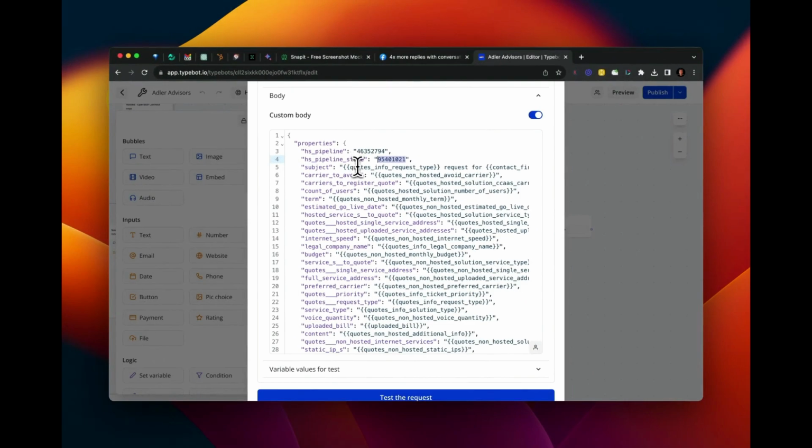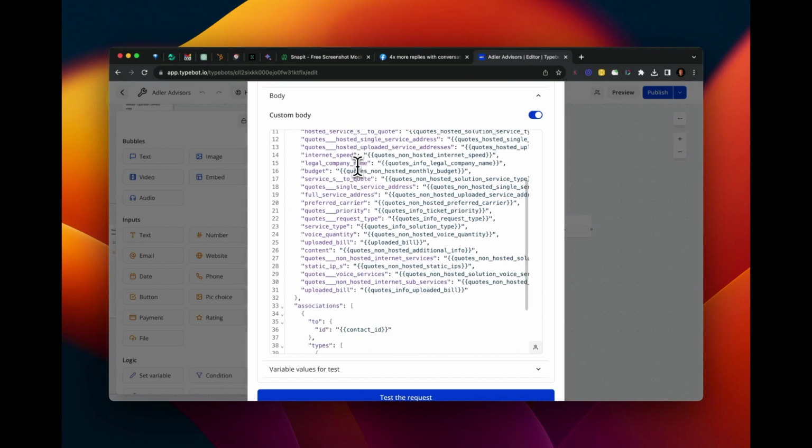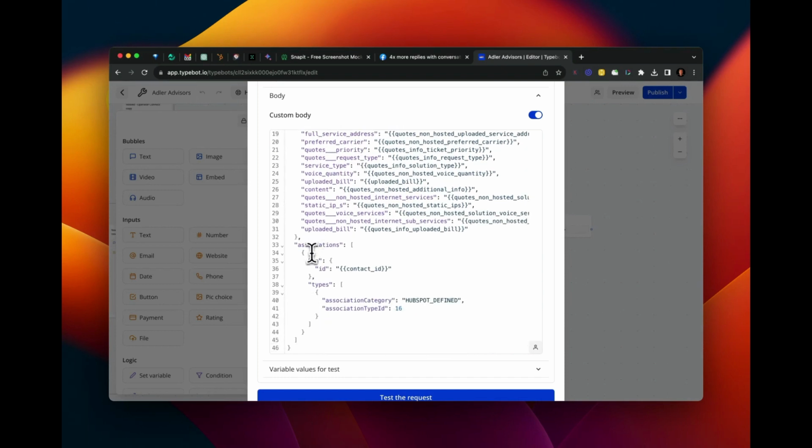So that's cool. Another thing to note is how you associate the ticket to the contact. You do it down here. Here you pass in the contact ID, and then the association type ID, I think it's contact to ticket, is 16. So this was a little unusual to me.